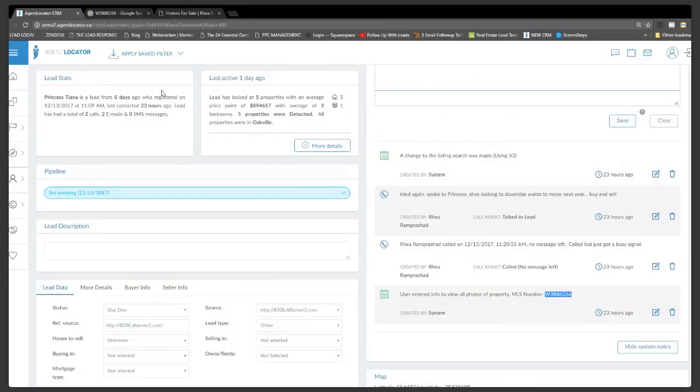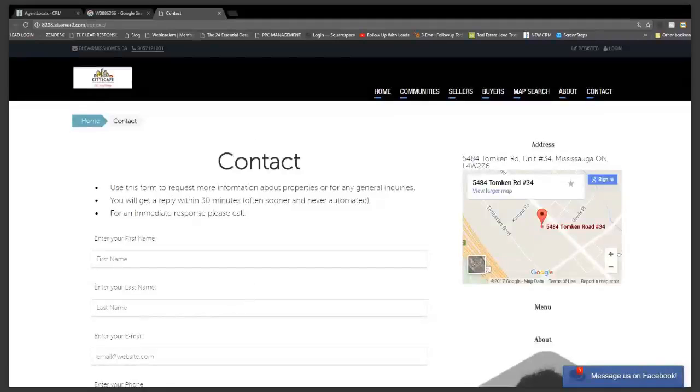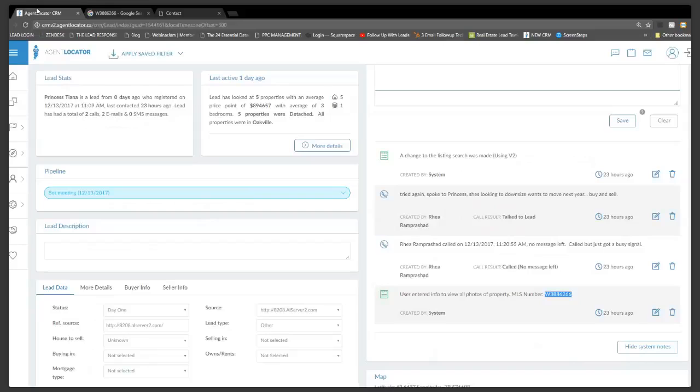Another lead comes in by registering from looking at listings. Another lead will also come in if the lead comes onto your contact page and fills out the form here. So please make sure for those leads where you have no further information that you continue to call, email, and text them.